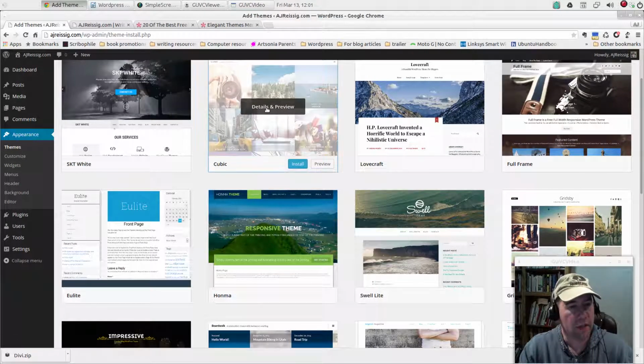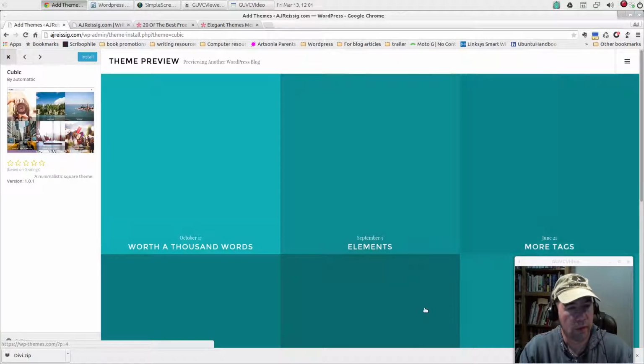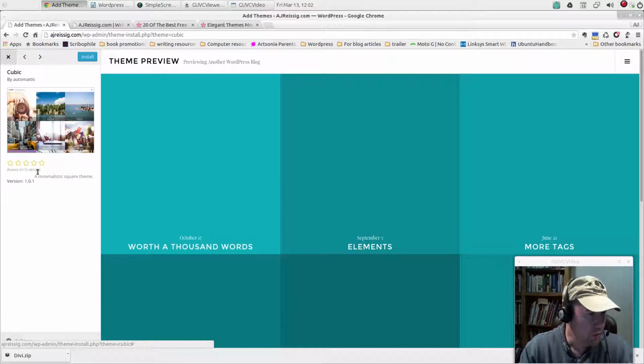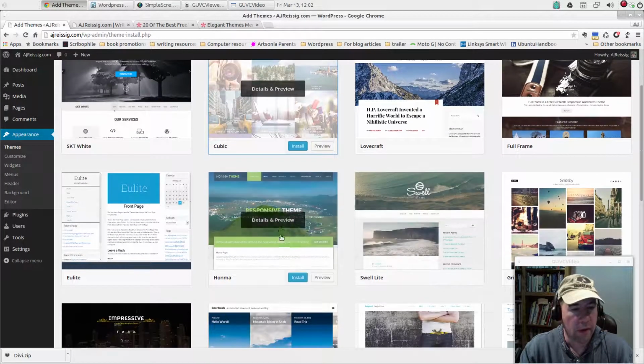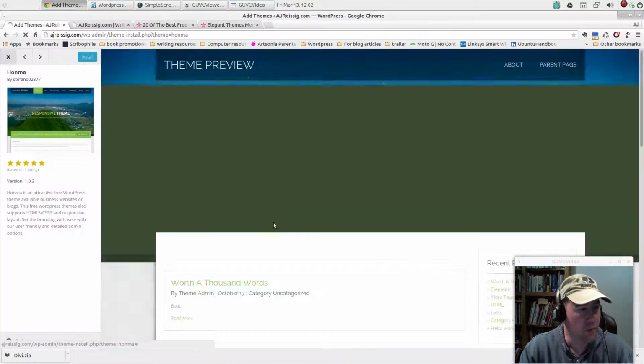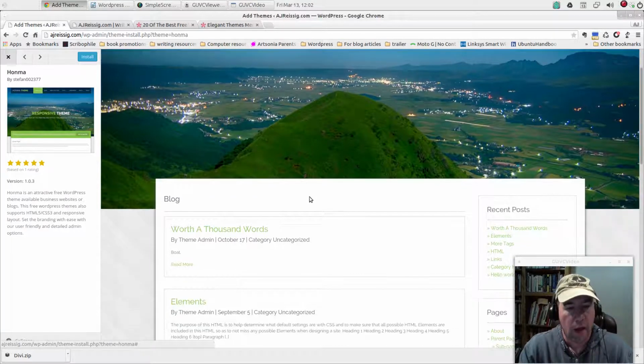If you click on the details and preview, it lets you get an overview of it. And over here, it doesn't look like this one's been rated yet, but there's up to a 5-star rating. Let's see if we can find one that's been rated. Depending on how new the theme is, it may not have any ratings at all. Like this one, it's only got 1 rating so far.